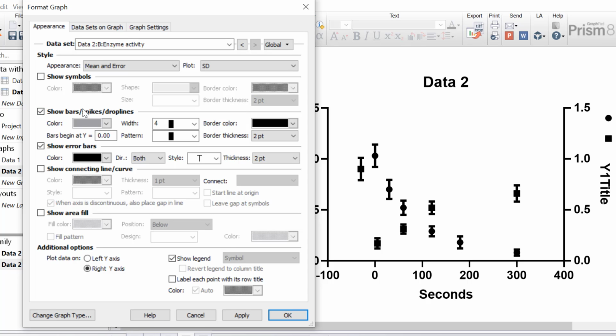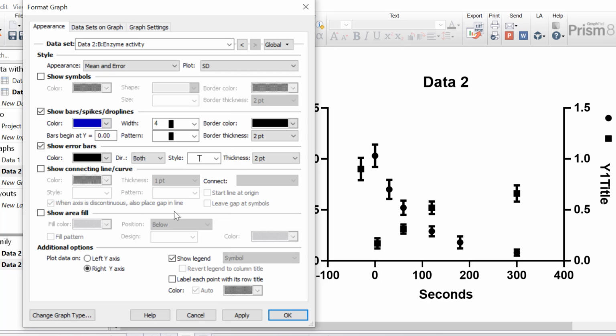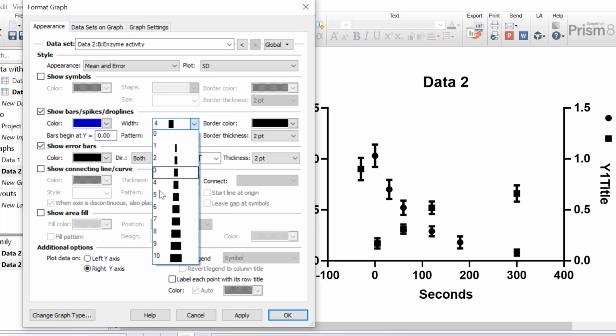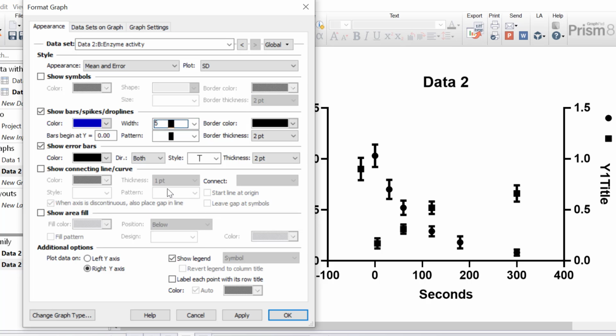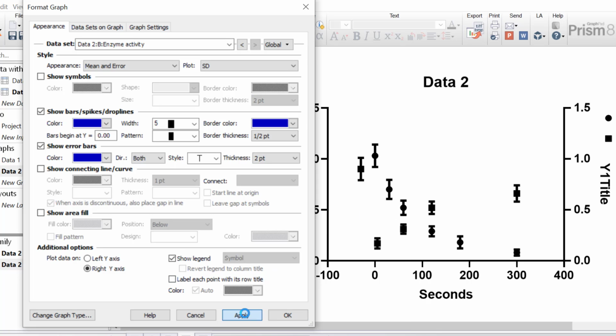I'm going to change the color to be a blue color, and I'm going to change the width of the bars to be slightly wider, so from 4 to 5. I'm going to change the border thickness to be half a point, and I'm going to change the border color to be the same blue that I've selected for the fill. Then click apply. So notice now the enzyme activity dataset is applied as bar graphs, whereas the plasma concentration dataset is plotted using the left y-axis and shown as data points with error bars.